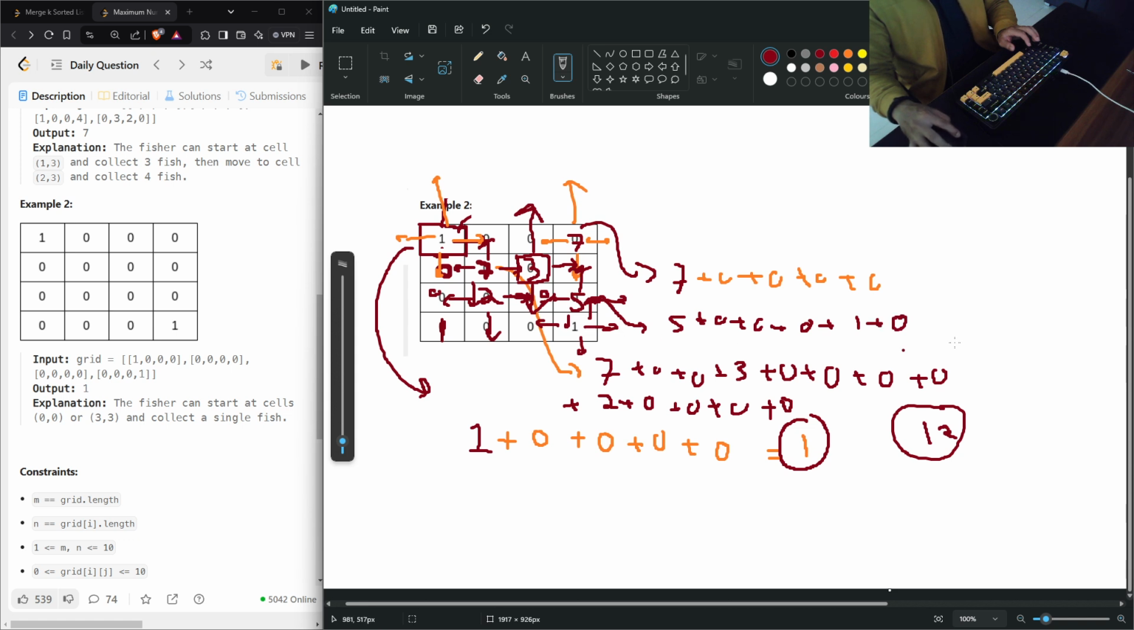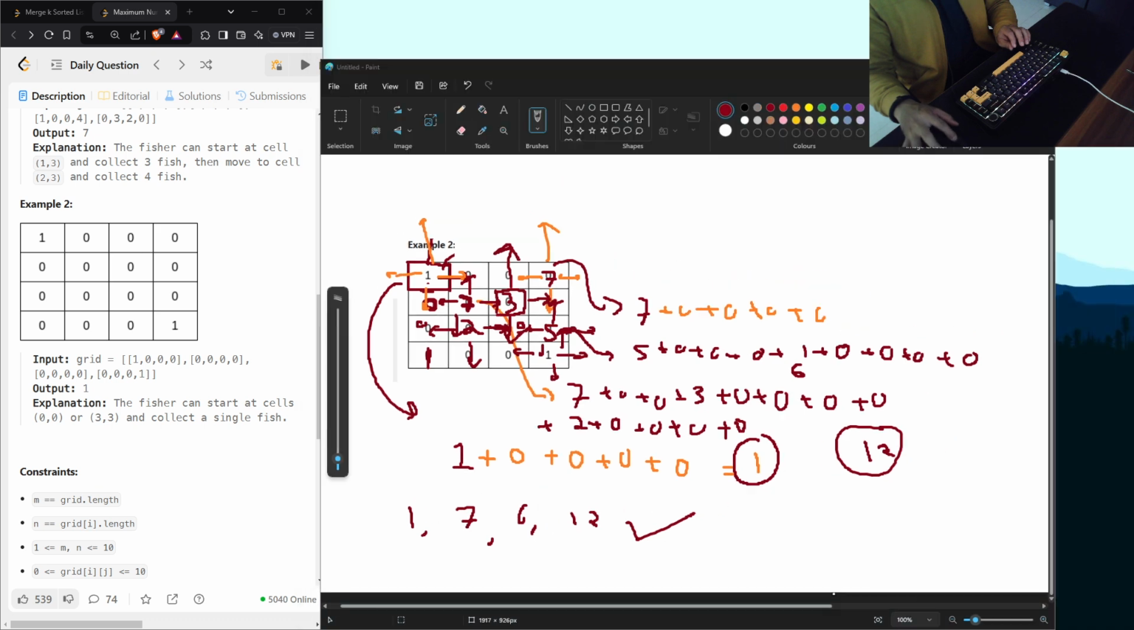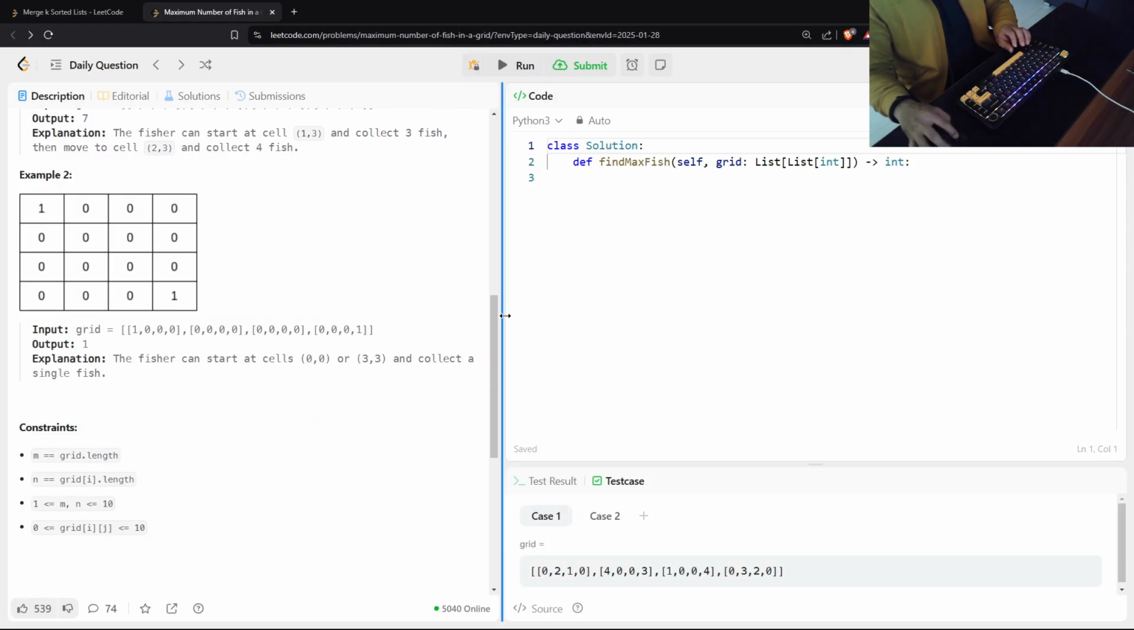Moving left gives us a land cell, that's a 0, moving right gives us out of bound, that's a 0, and going down gives out of bound, that's a 0. So final for this one we are getting 6. Out of all the values that we found, 1, 7, 6 and 12, the max is 12, so 12 is what the answer will be. So this is how the recursive DFS is going to work now, and let's try to code this up, we'll understand the algorithm much better.